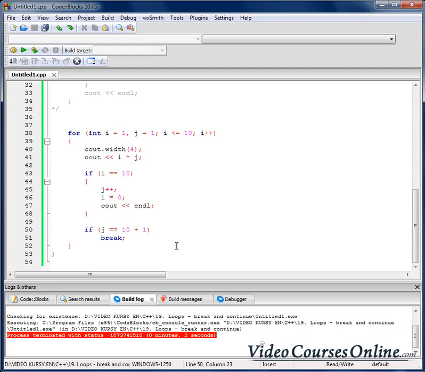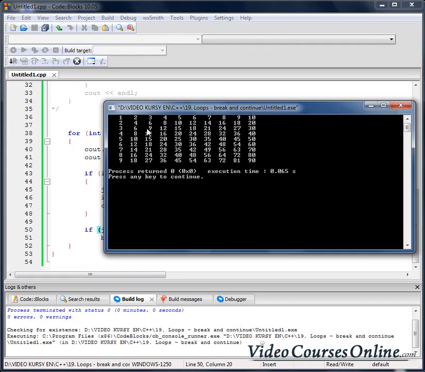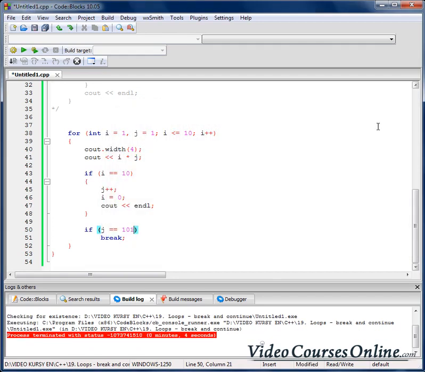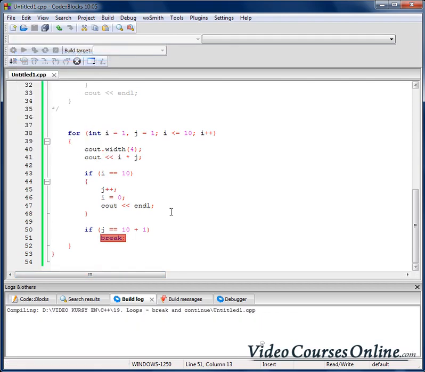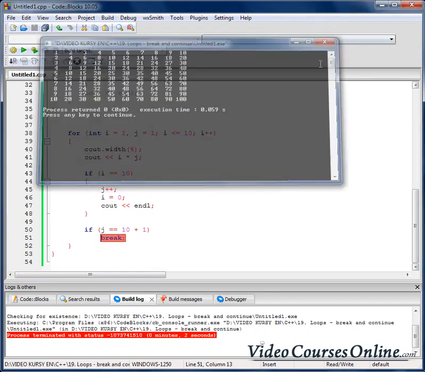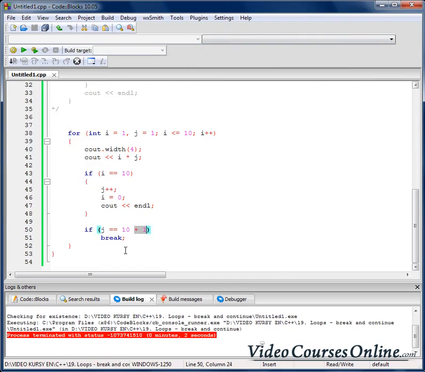If I did it that way, you'll notice that we are not seeing now the 10th row, because we must remember that when our PC meets the break instruction, we are leaving the loop, right? Because of that we have to add here the plus 1, because we want the 10th row to be also executed, right? To be also sent to the output.